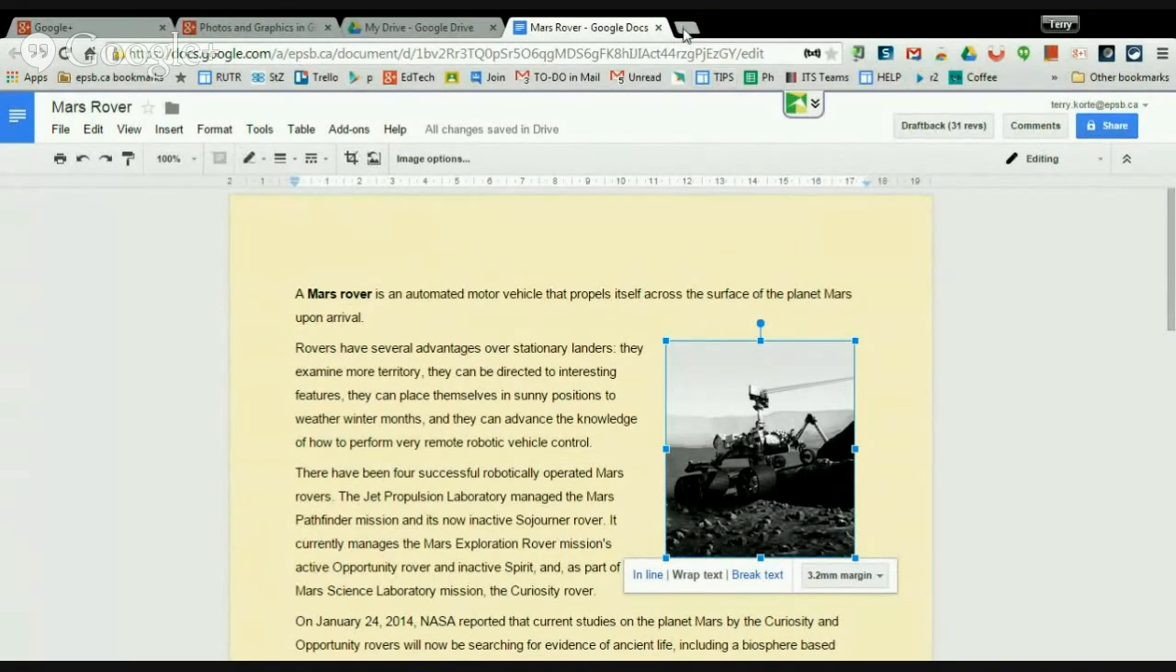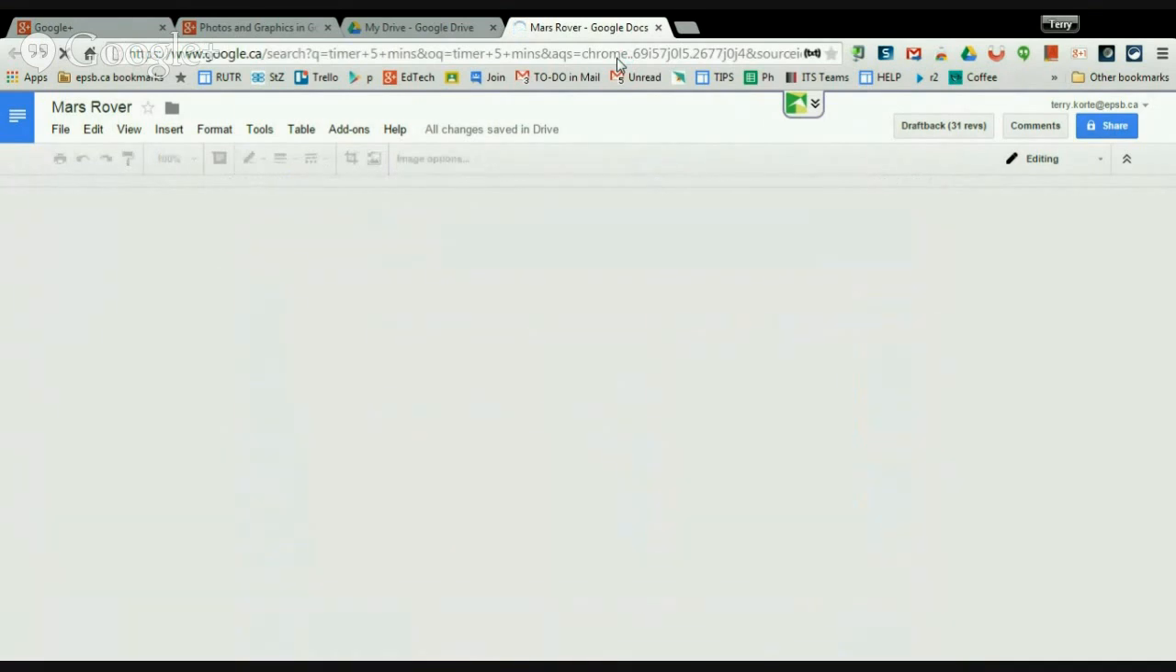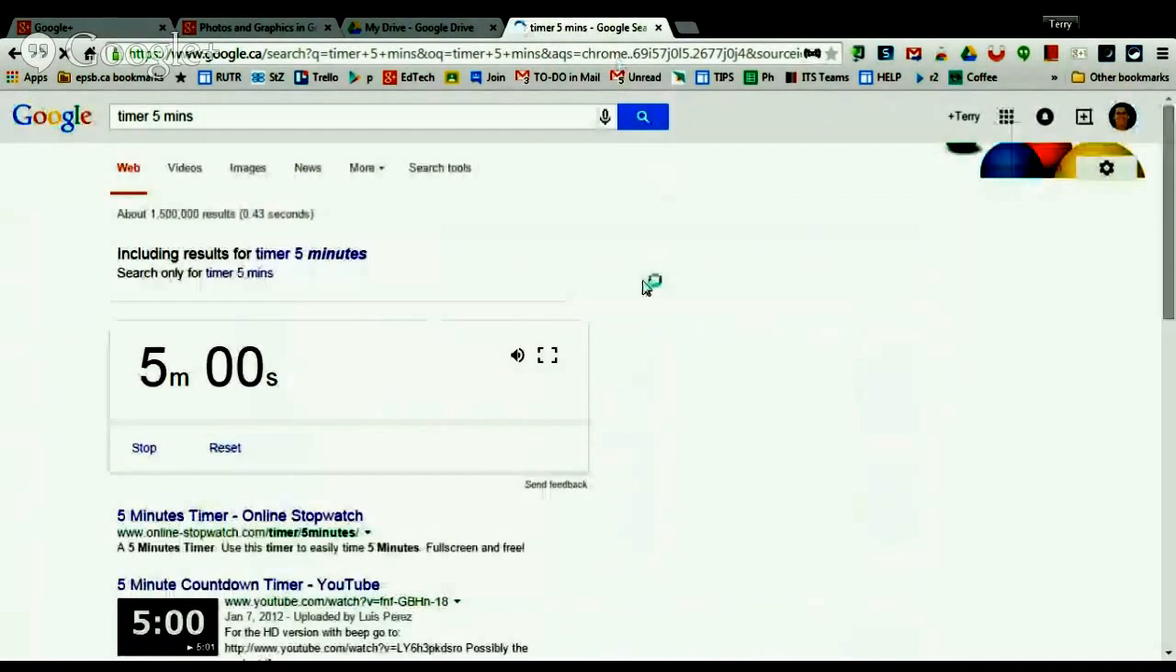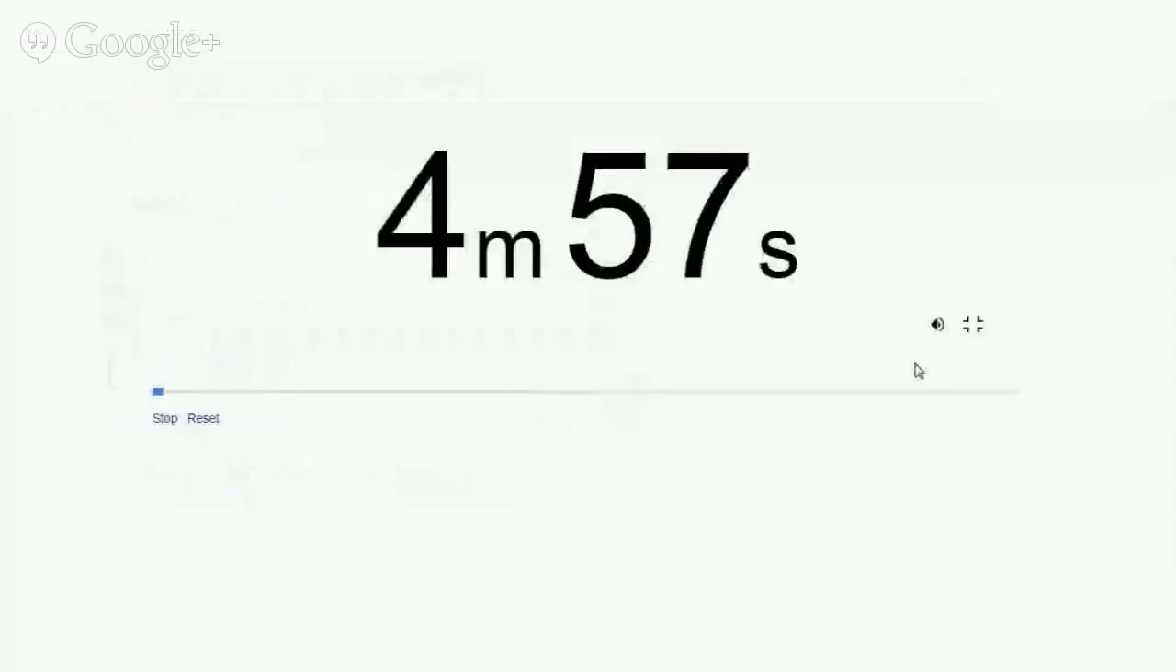I'm going to put a quick little timer up on the board. This is one of my favorite little tips in Google. I'm going to go into the address bar, the Omni box at the top, type in timer, 5 mins, and right away a timer begins, starts counting down. There it goes. Okay, and I'll full screen that.